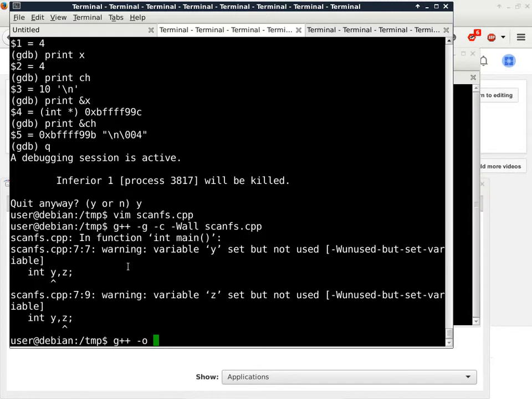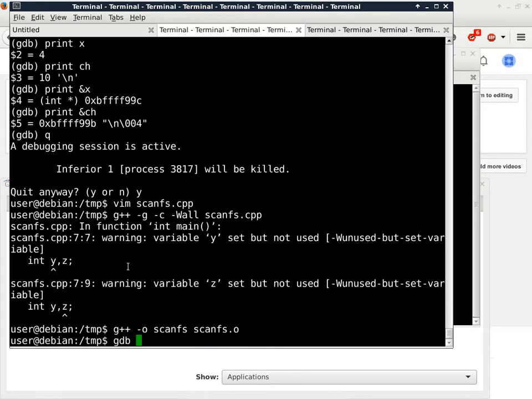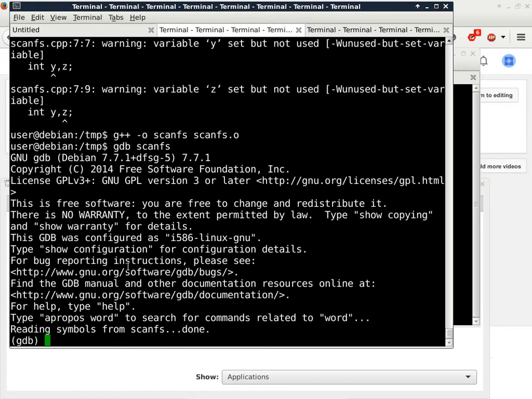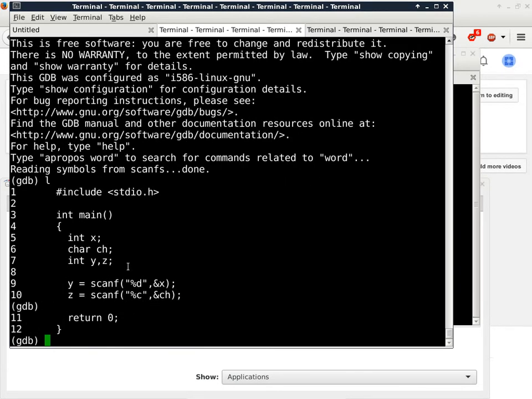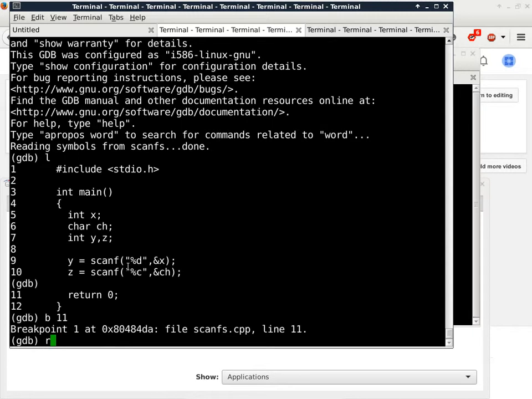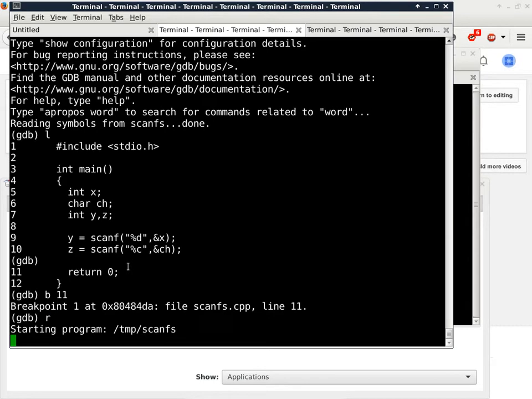We'll now link the program to scanfs, and the object file is scanfs.o. gdb scanfs, list the program. Okay, nothing special, breakpoint on line 11. So we'll run both scanf, as if there's nothing in between. We'll now run the program. We'll go ahead and try 1, 2, 3x first. 1, 2, 3x, like that.